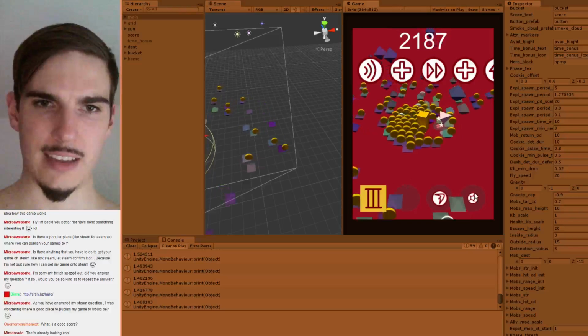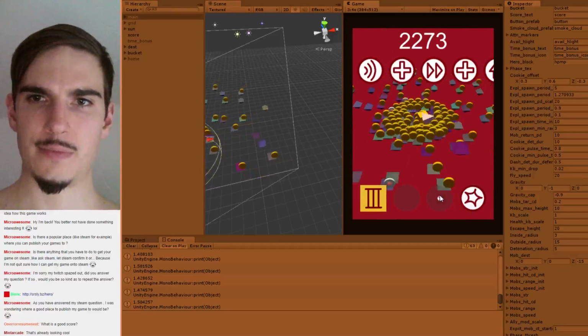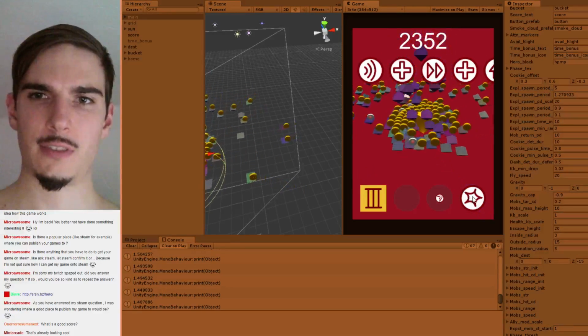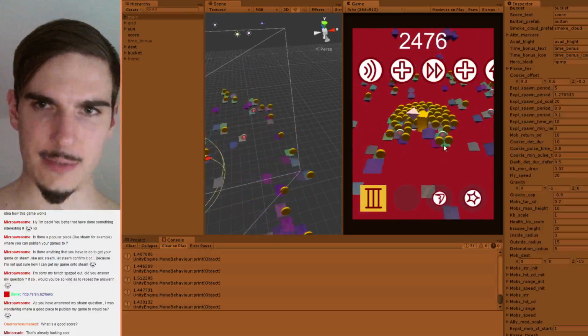So yeah, I'm going to bring that other value, the color value, from 2 down to like 1.4, because sometimes mobs have higher than 1.4 when they escape, but I don't think I've seen any escape with less than 1.4.